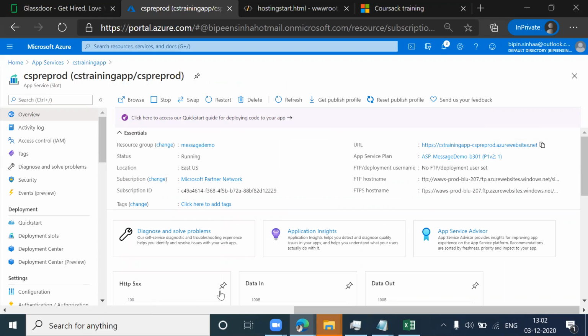right? So it means that I can give a pre-production environment to all my users who want to participate in testing. They do not have a production environment, right? So the pre-production environment UAT is CS training app hyphen CS pre-production, while my production URL is CS training app .azurewebsites.net. Good. Based on the environment, the URL.